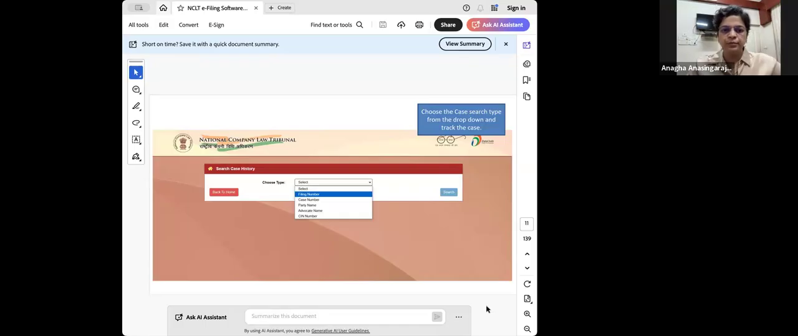Then the advocate name. Sometimes if you don't know the case, or if you want to know what all cases a particular advocate is handling, you can write the advocate name and a list of cases will be given. Or by the CIN number of the company. If you want to know whether any cases are filed against a particular company, you can just write the CIN number and you will get a list of all the cases which have been filed against that company.